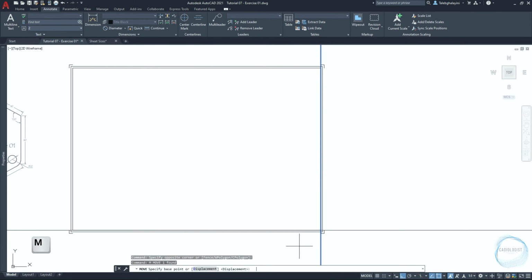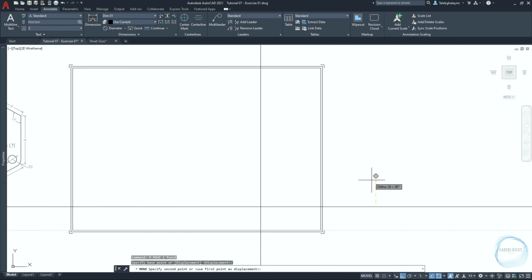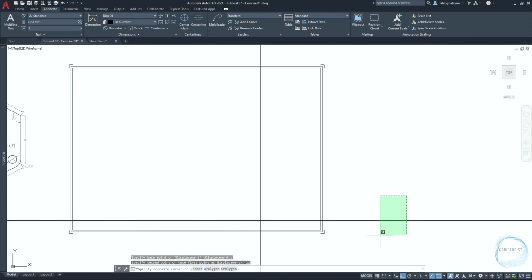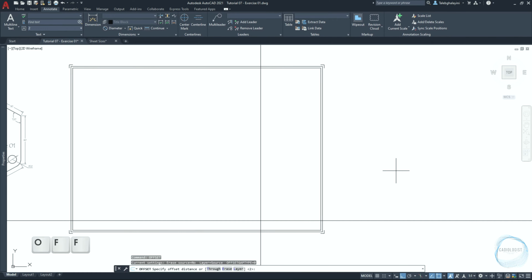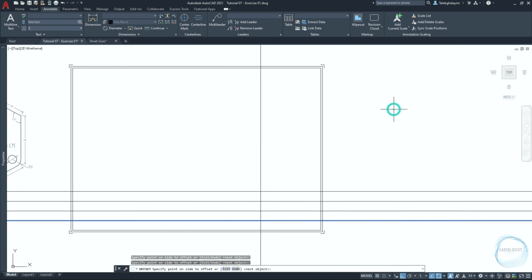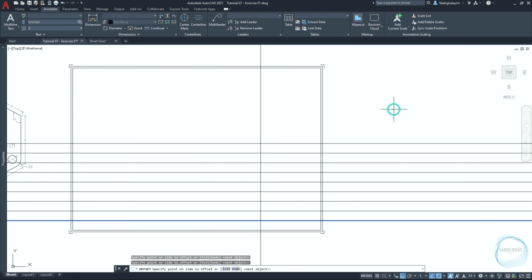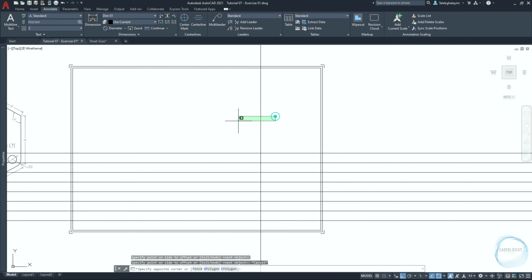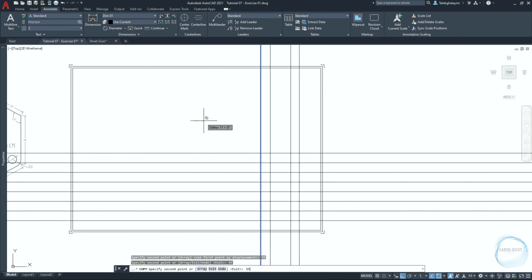Move this X line 70 mm left and move this one 12 mm upward. Select this X line, activate the offset command, and specify the offset distance to be 12 mm. Type M for multiple and offset the line 7 times on this side. Select this X line to copy it, write 35 mm, 45 mm, and 55 mm. Press escape to end the command.